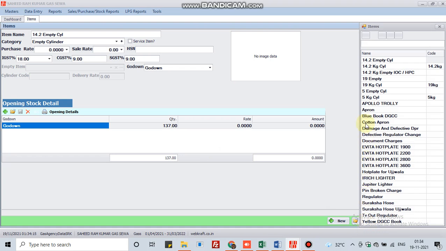Similarly, you need to enter the prevailing rate before GST of all other cylinders like say 19 kg cylinder, and also enter the cylinder code. If you enter the wrong purchase rate, then the wrong amount will appear in the invoice which you import. So you need to be very careful about the rate.